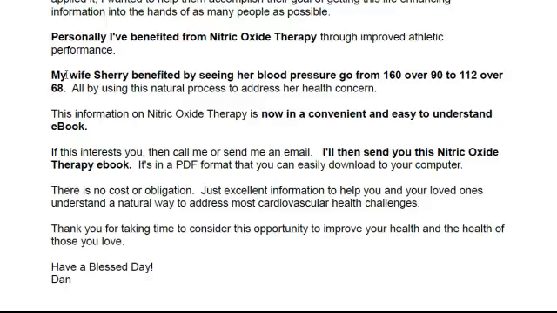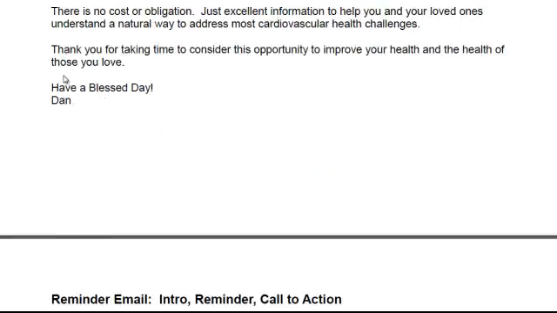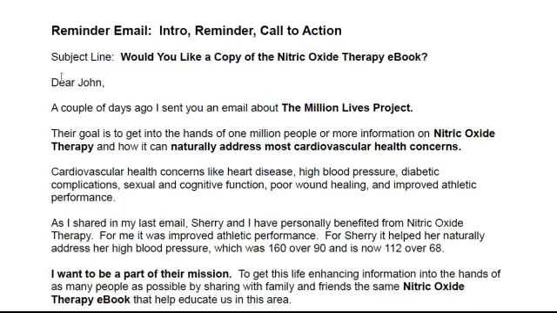Again, you want to be able to leave them with a feel that, hey, you appreciate their time, you appreciate them evaluating this email, you appreciate the fact that they're going to consider getting this information, the call to action to either call you or send you an email so that you can share this information with them. Now, that's the initial email. Here's the reminder one. The reminder one has an intro, a reminder, and a call to action. And the subject line that we would suggest to you is, would you like a copy of the nitric oxide therapy ebook?